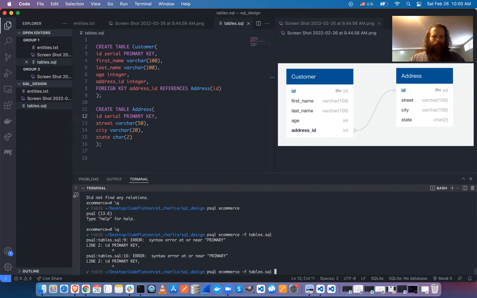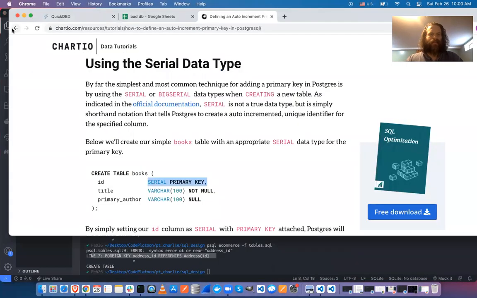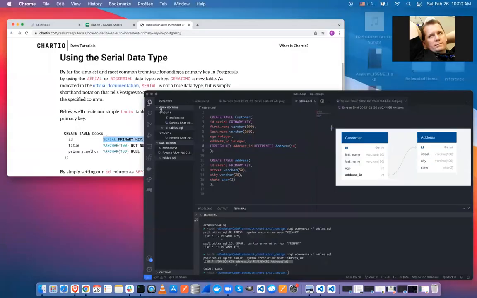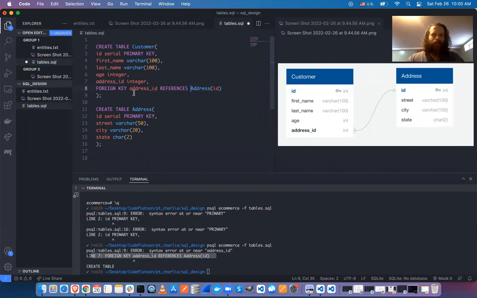All right, let's try this again. Okay, so now I have a syntax error here. So foreign key address ID references address ID. That is wrong. Address needs to be in parentheses, like address ID. The first one. Oh, okay. Just address ID.